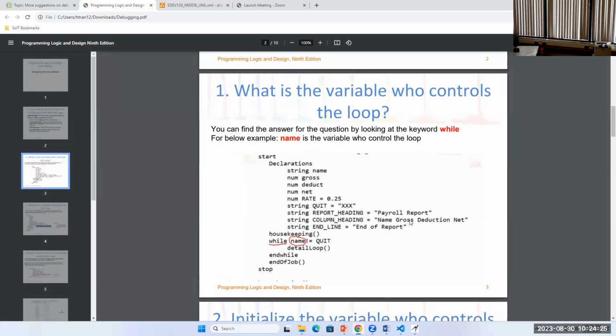Now, whenever we work with the mainline logic, whenever we work with the debugging exercise, the first step I recommend is to identify the value that controls the loop. To know it, you just look at the keyword. When you work with the loop, you use the word while here, right? So the name here is the one that controls the loop.